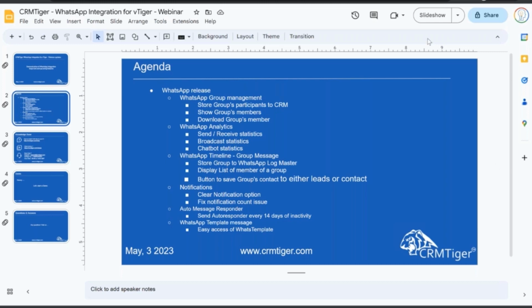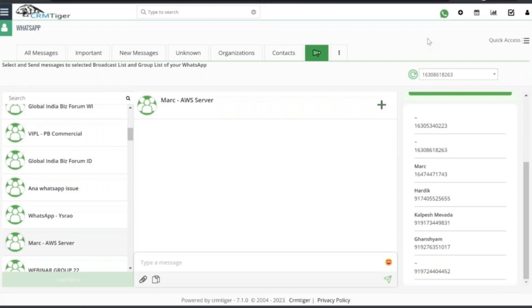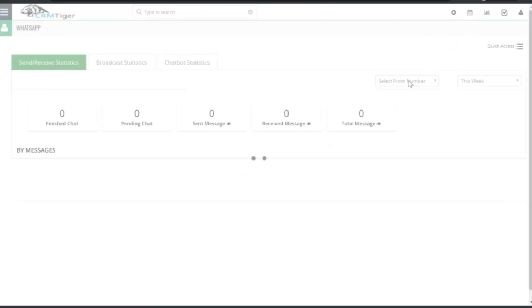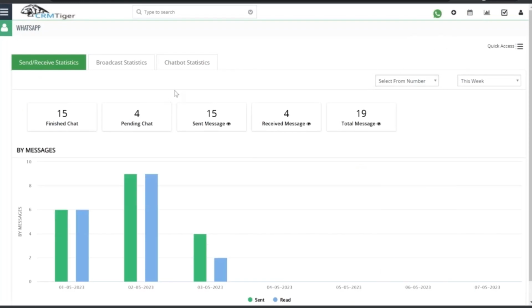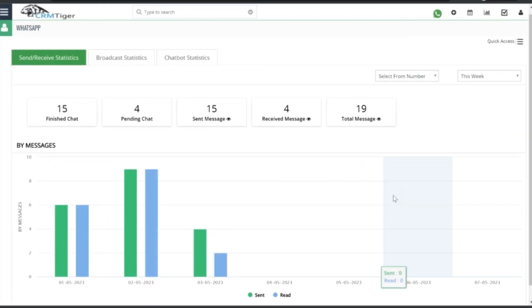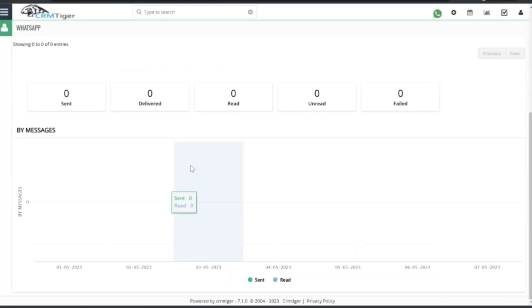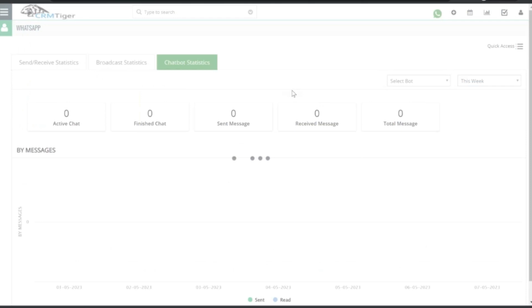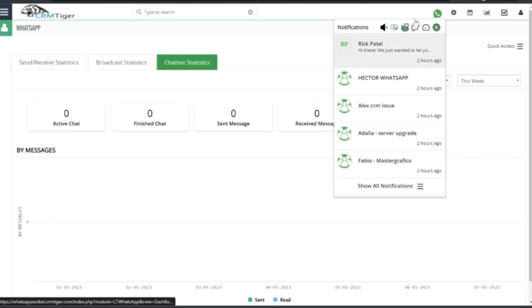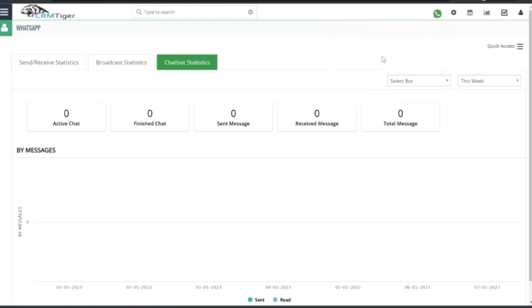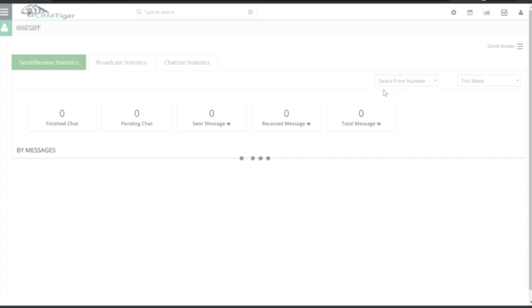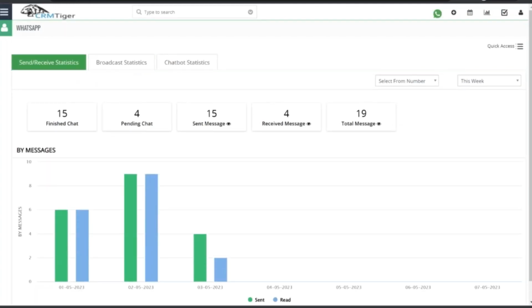So let me share my screen and go to WhatsApp. This is the analytics reports which we implemented in the WhatsApp module. You can access it from here. When you click on the notification icon, the second last icon is for the analytics.